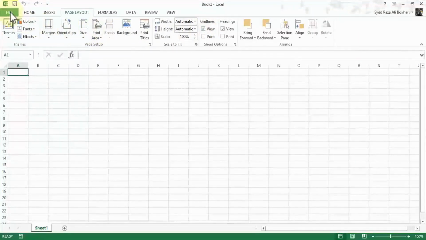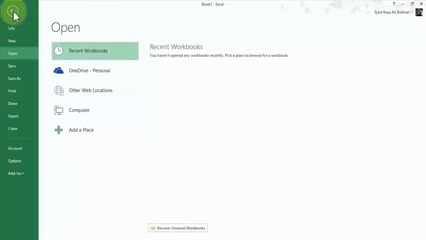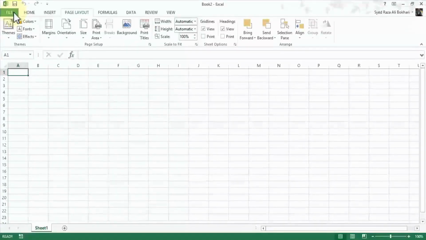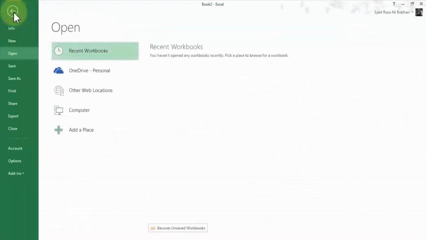Notice the File menu is a little different from the rest of the menus, plus the color is different also. If I click on the File menu, for example, it takes me to a whole set of new options, and this is known as the backstage view. This arrow will take me back to my Excel workbook. Once again, if I click on File, it takes me to the backstage view where I have options such as New, Save, Print, Sharing, Export, or Open Documents.